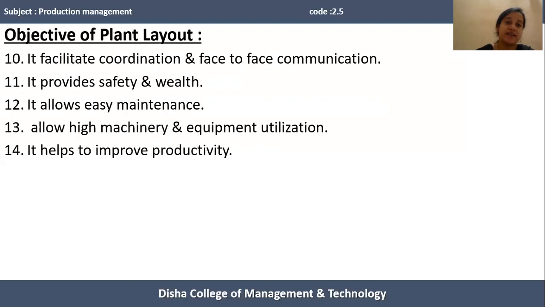Next, it provides safety and wealth. If the production manager prepares a good layout, it also provides safety to the employees, because the material handling equipment room is near the storeroom. With less travel, material can be carried to the production unit. So in between, the accidents can be minimized, and that provides a safety condition to the workers also.